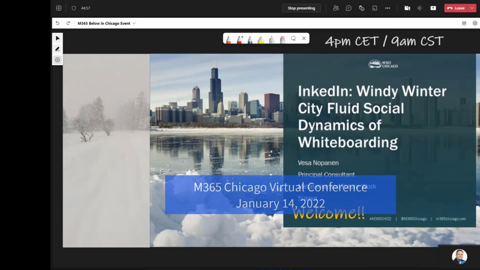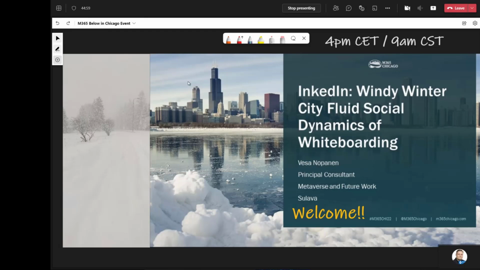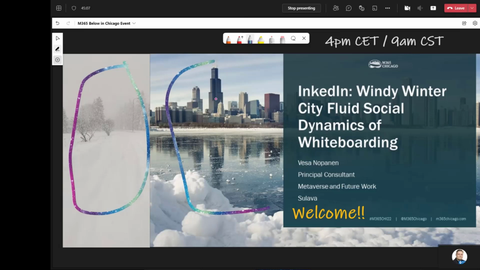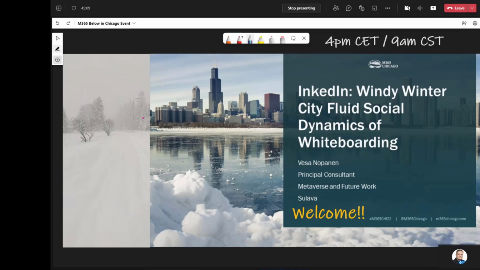And as for comparison, I had to put on the picture I took a few weeks back, just near where I live, and a comparison to Chicago. There's light and everything there. But yeah, it was quite a rough winter storm we had. So Finland and Chicago, they have quite similar weather sometimes.